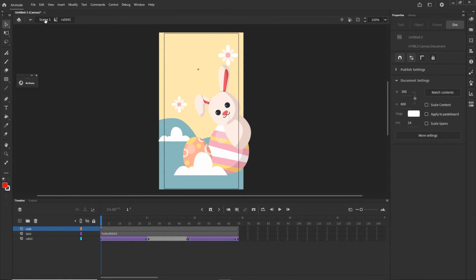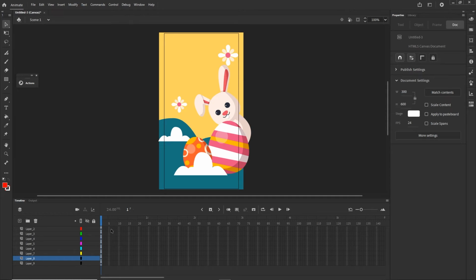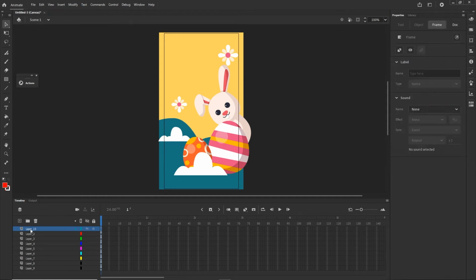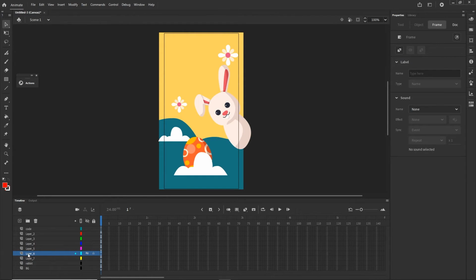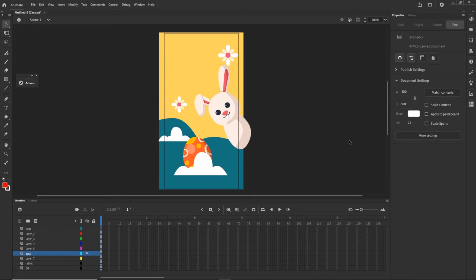Now what I want to do is create a new layer in here, and I'm going to call this layer code. If you want, we can go ahead and rename at least a few layers. So this is going to be BG background, this is going to be rabbit, and maybe we can also call this one, I will call this egg1. The rest for now I'm not going to be bothered about, and I will show this like so.